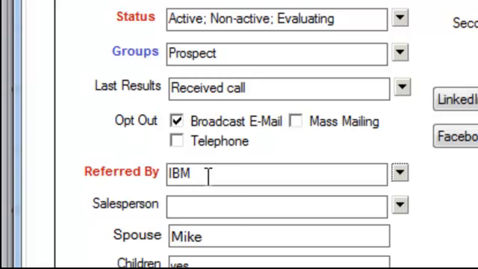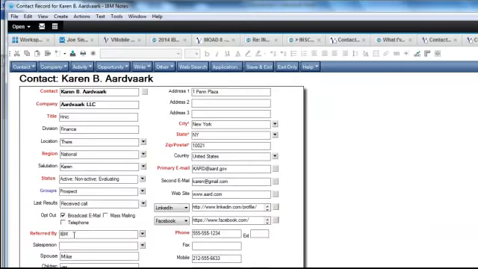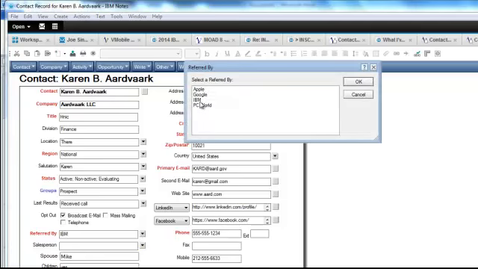If I would run a report, find me all contacts that referred by IBM, I would get very different results because some people typed in I.B.M., International Business Machines, or some chose IBM from the pop-up box. Always choose from the pop-up box because this will ensure data consistency, which means that when you run reports within the system, they will be accurate.